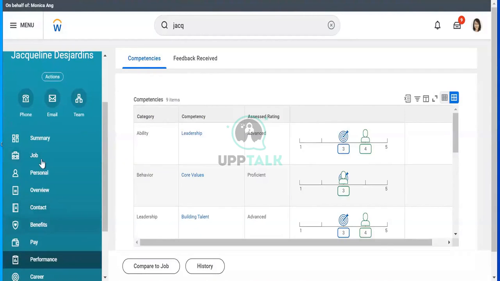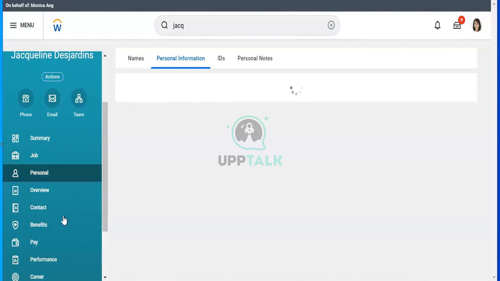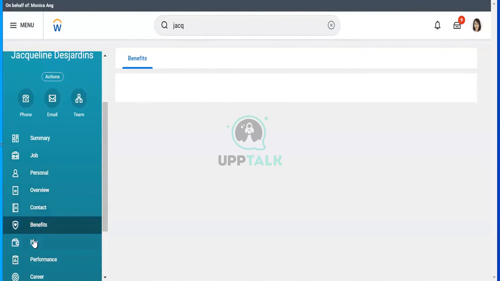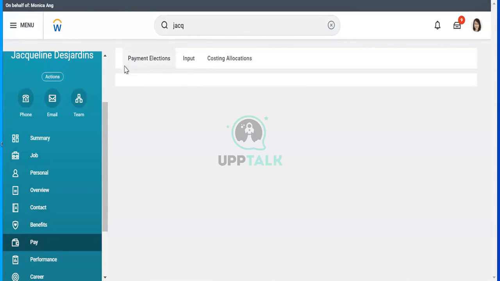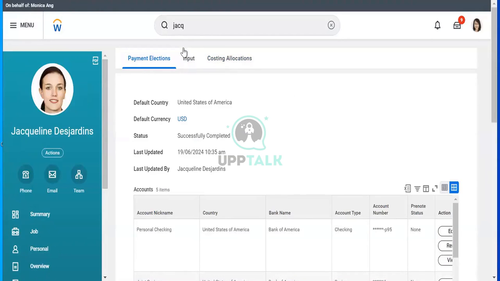Personal information we were able to see, and benefits. We will see payroll information. We were able to see all the payment elections, pay inputs, everything. The same information you will not be able to see for anyone other than GMS USA or Thailand employees.